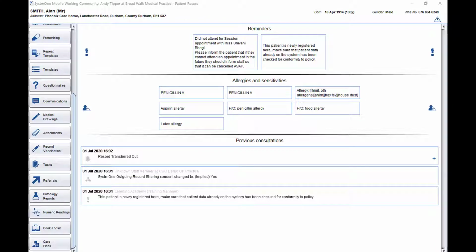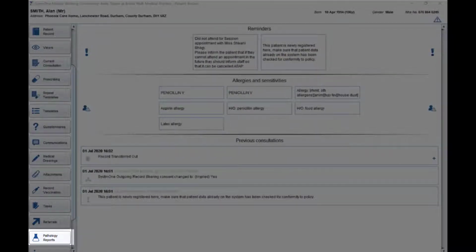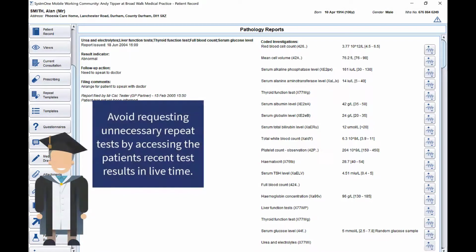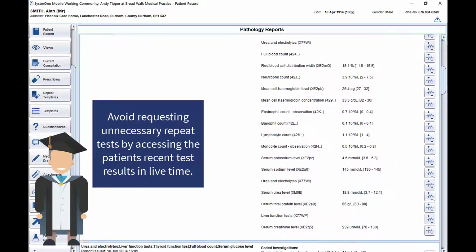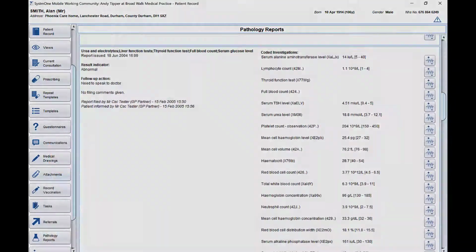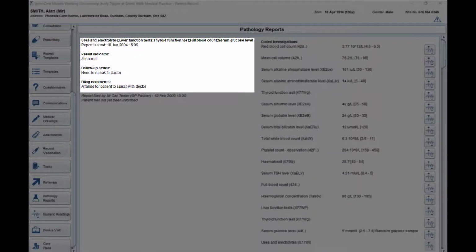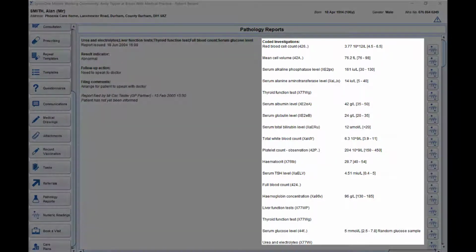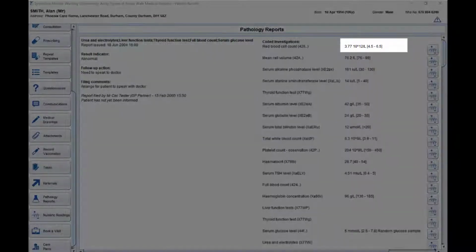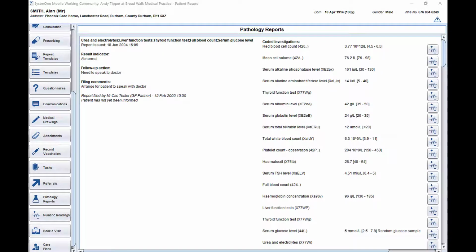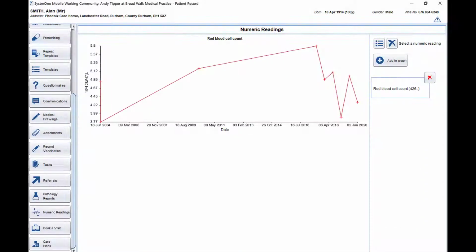Another advantage of the Care Home module is for a user to be able to see the patient or resident's recent pathology results. By pressing the Pathology button, the user will be taken to a screen where they can see all of the patient's or resident's pathology results by scrolling down the list. From the report, we can see the doctor's filing comments. We can see the results with the numeric recorded and the normal range. And finally, a button which will graph the previous readings for the user to be able to analyse trends.